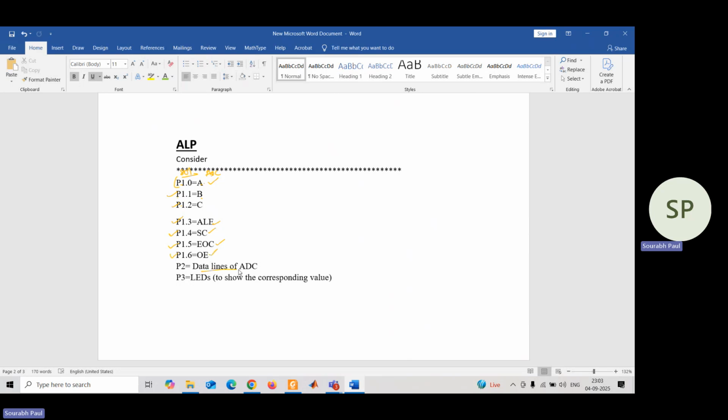The data lines of ADC, that is D0 to D7 of ADC, are connected to port 2, P2, and whatever digital value I am going to get through P2, that I am going to display in P3 through LEDs. Okay. To show the display value, I have used this port P3, where I am going to connect 8 different LEDs. Okay. Now see the assembly language code.